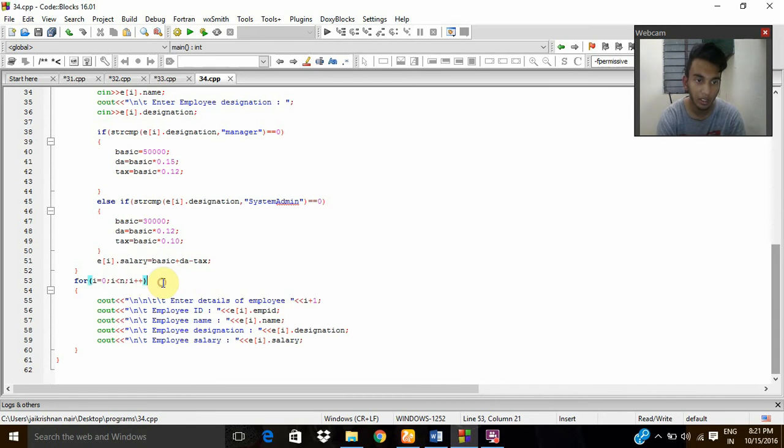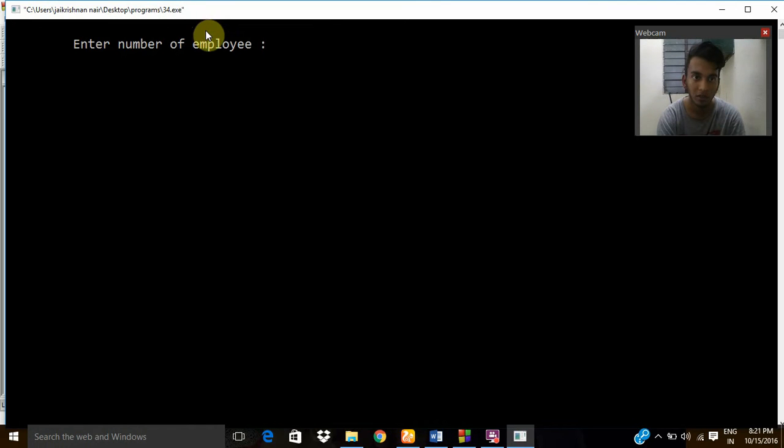Then again we start a loop from 0 to n, which is to display the details of each employee, which are the ID, name, designation and salary. Now we'll run this code. It's asking us to enter the number of employees. We'll take two employees.